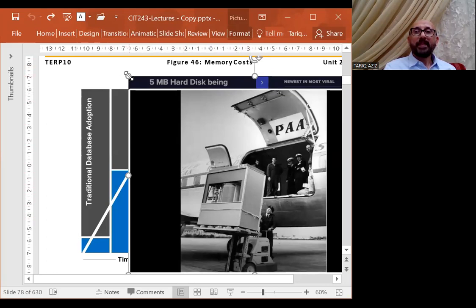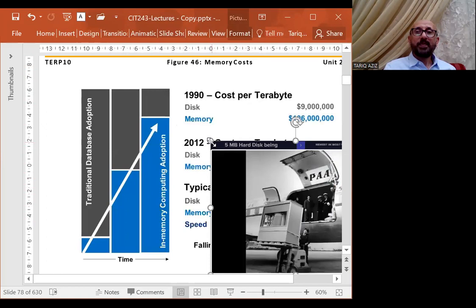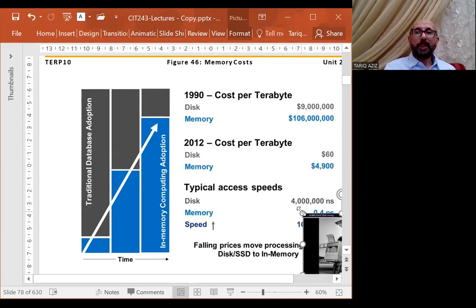Now if you look at the cost per terabyte, in the 1990s a 1 terabyte disk cost $9 million, and 1 terabyte of memory cost $106 million. I'm talking of 1990. Now in 2012, the cost per terabyte was $60 for the disk and approximately $5,000 for the RAM.